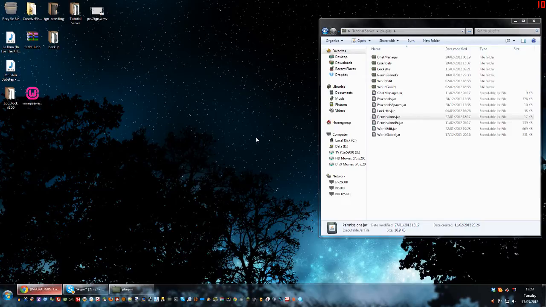Now, if you intend on running a plugin such as this, you're going to need to check with your host if you have access to a SQL database. If you do not, you cannot run one of these plugins, so it's an important thing to consider when you're choosing your server host. If you have a dedicated or a VPS, it's not a problem because you can set up your own SQL server or SQL database.